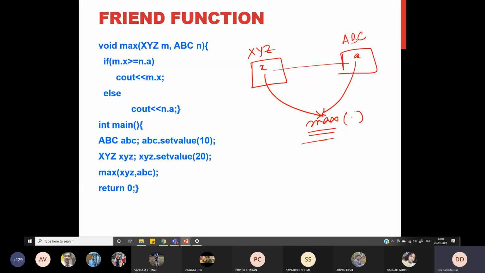Okay, so these are some of the situations where we need to access the private data members. Private data members can be accessed by using a friend function, provided the friend function is passing objects as its arguments, so that the object name can be used to access the data member. With the dot operator, you can access the private data member.